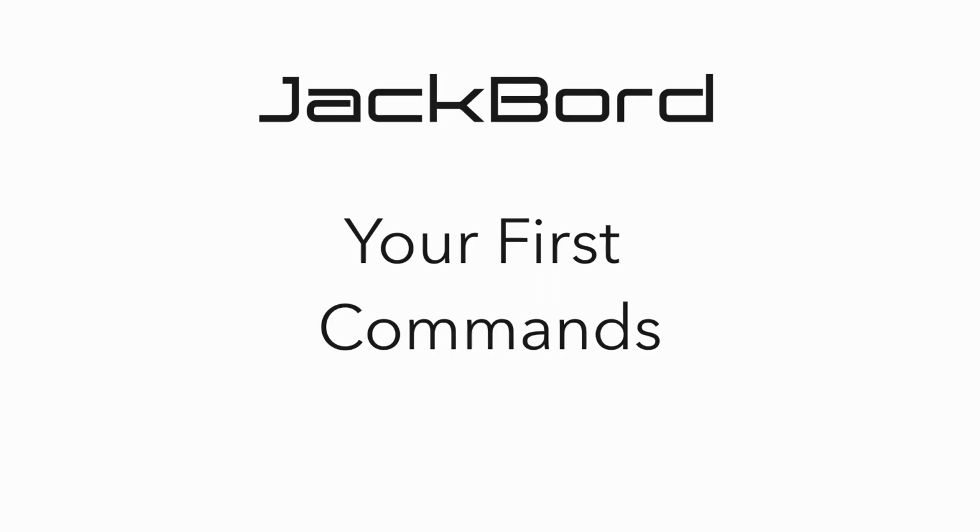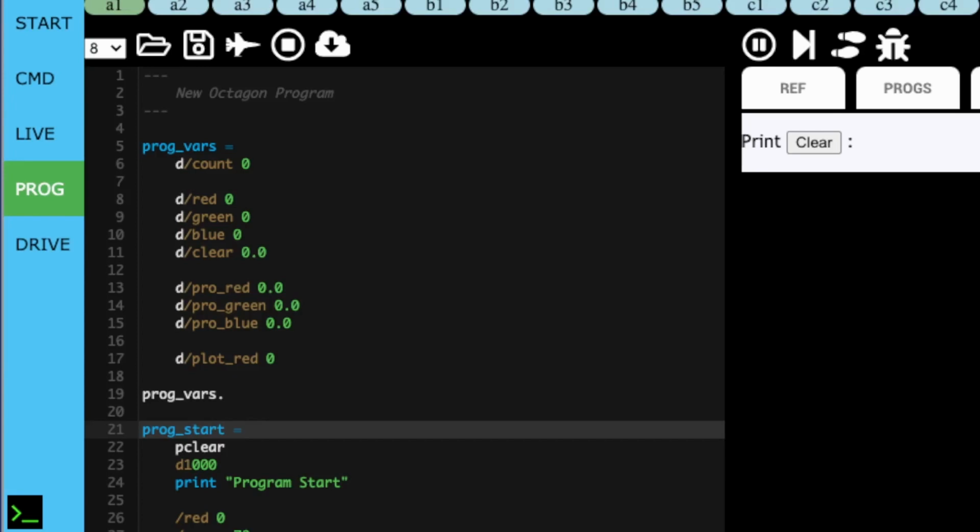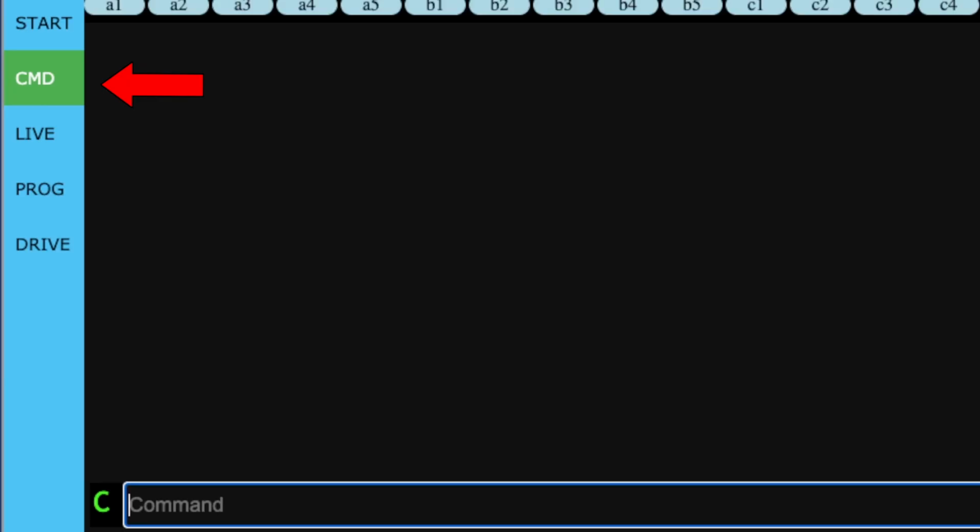In this video, we're going to learn how the command line works, and to do this, we use the command page. To get to the command page, first log into your dashboard. Once there, click on the CMD icon on the left-hand side. This will bring you to the command page.